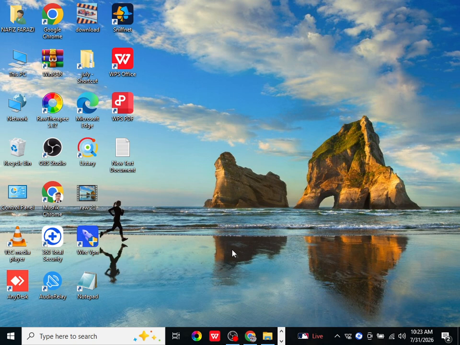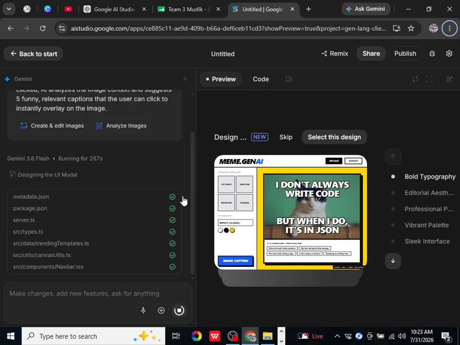Let's get started. First, open your web browser and sign in to Google AI Studio using your Google account. From the dashboard, open the project that you want to share. Make sure all your recent changes have been saved before inviting others.